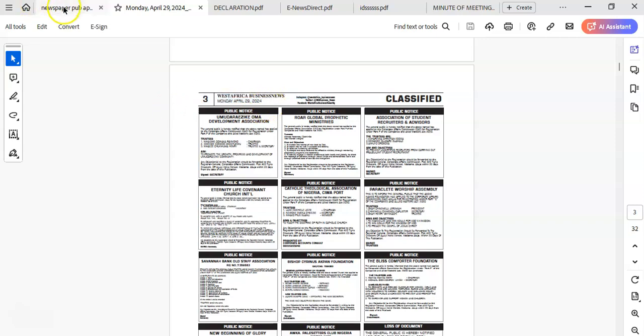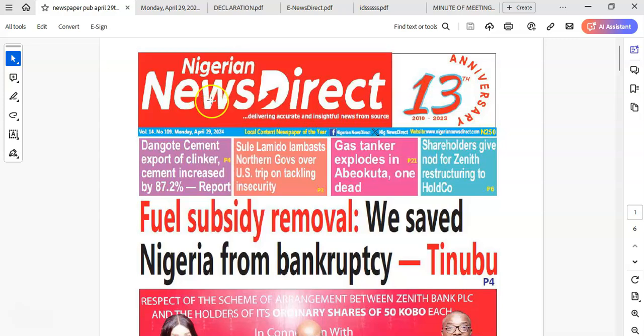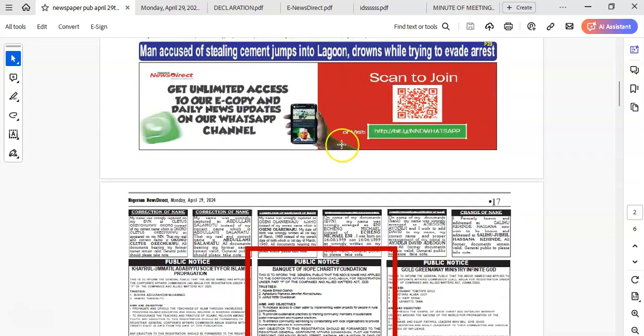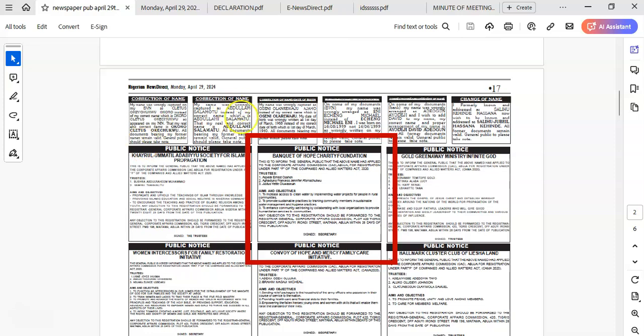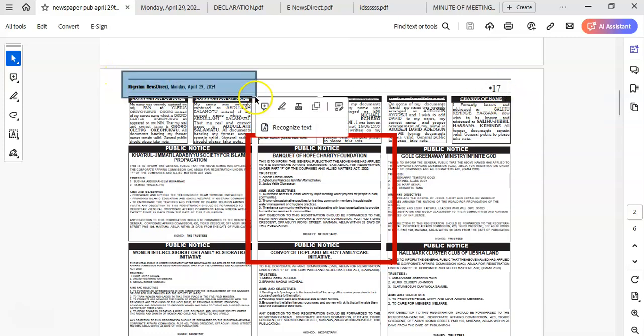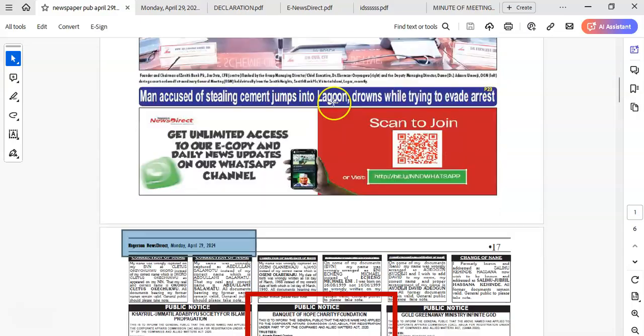Look at the way I did this. For this one, I had to take a screenshot of the first newspaper page. The essence of this is for them to be able to know the name of the newspaper and the date that the publication was done. Once that is done, the next page should be a page where my publication is showing up. It shows the page number and the date of the publication, to corroborate what you have on the first page, right?